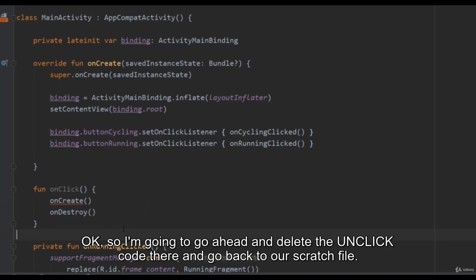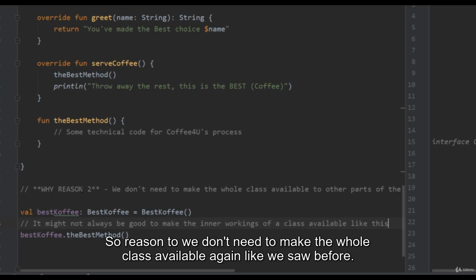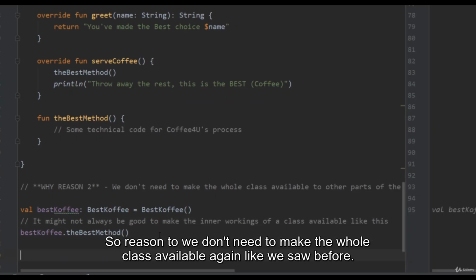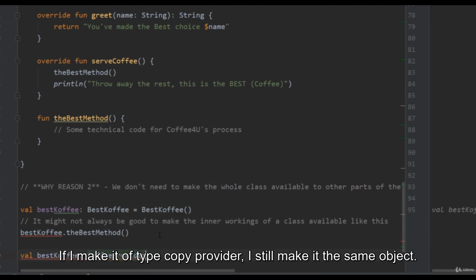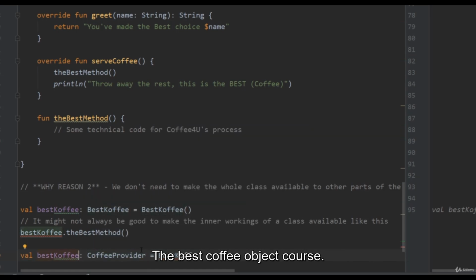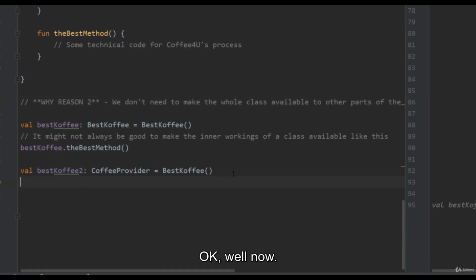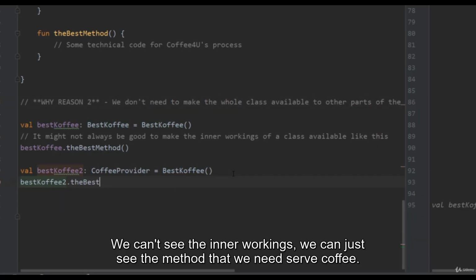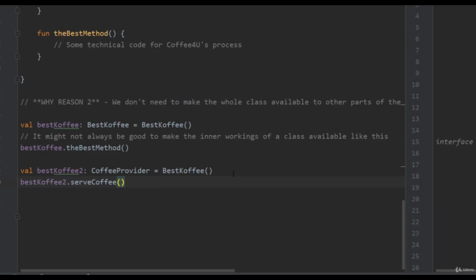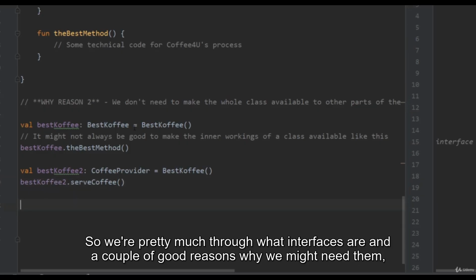Okay, so I'm going to go ahead and delete the onClick code there. Go back to our scratch file. So reason 2, we don't need to make the whole class available. Again, like we saw before, if I make it type CoffeeProvider, I still make it the same object, the BestCoffee object. Of course, BestCoffee2. There we go. Okay, well, now we can't see the inner workings. We can just see the method that we need, serveCoffee. So we're pretty much through what interfaces are and a couple of good reasons why we might need them.